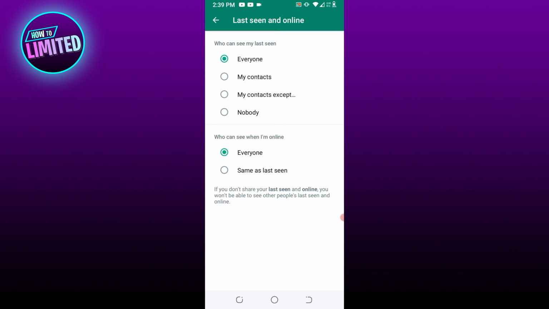Now that you're on your last seen and online privacy settings, you can choose who can view it. There are four options where you can choose from. Tap on Nobody to freeze your last seen on WhatsApp. Other people will not be able to know when you last opened WhatsApp.